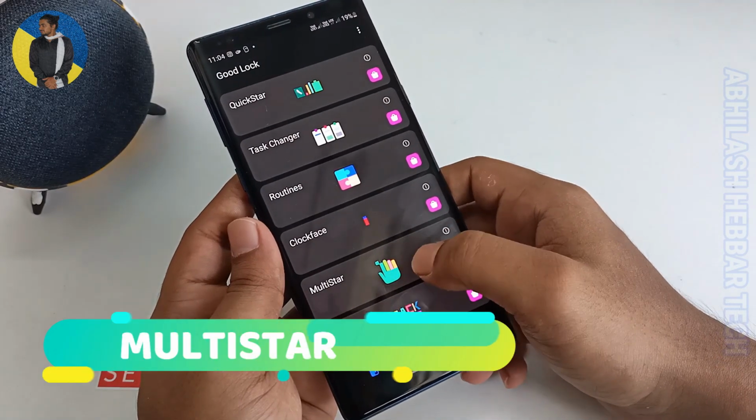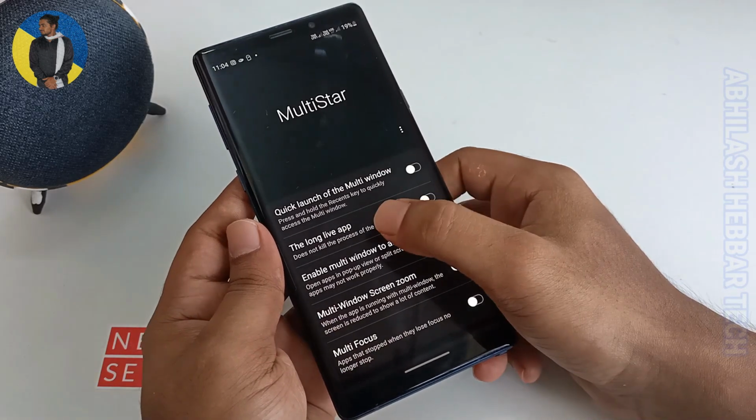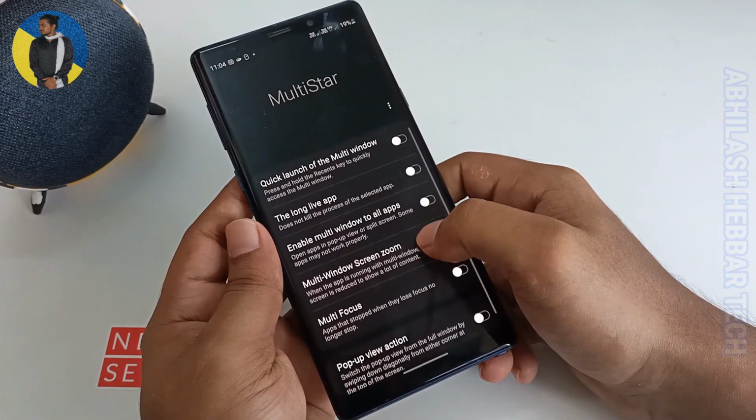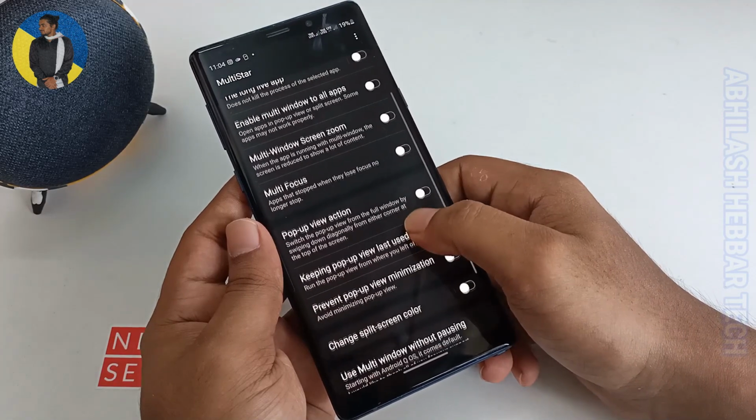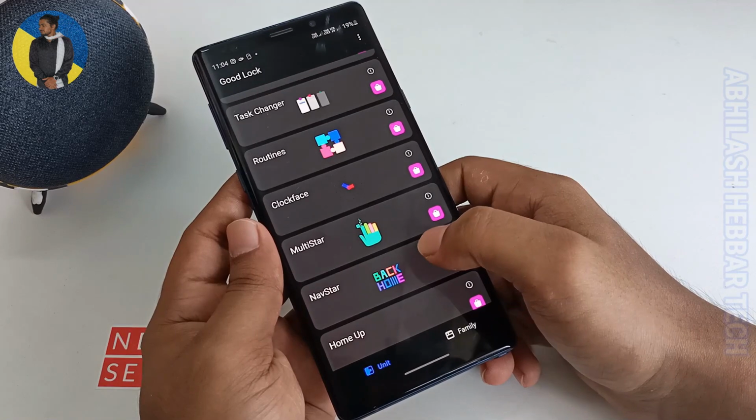The next one in the list is MultiStar. It will help you to quickly launch multi-window. It enables multi-window for all the applications, multi-window screen zoom, multi-focus, etc.